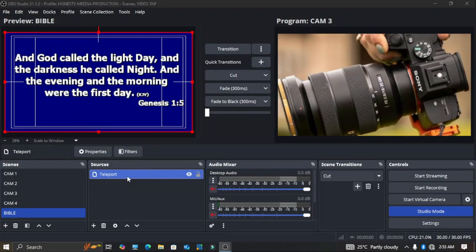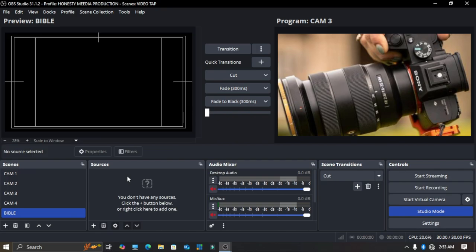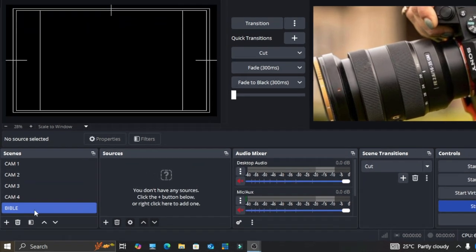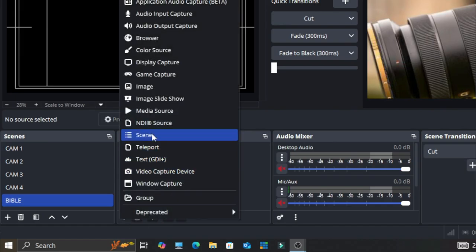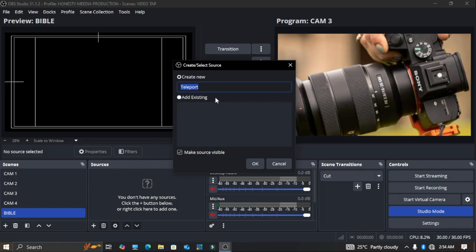Let me just delete this one and bring in the Teleport. So we are going to have the Teleport on this one. Okay, so just install the same Teleport here on the second PC, I mean on the first PC. Just create a scene for your Bible to switch between that. Okay, so now this is my scene here. Let me go to the sources and go to Teleport. Okay, so just click on Teleport and name it. So I want to name it Bible or Bible scene or whatever. That's it. Click on OK.